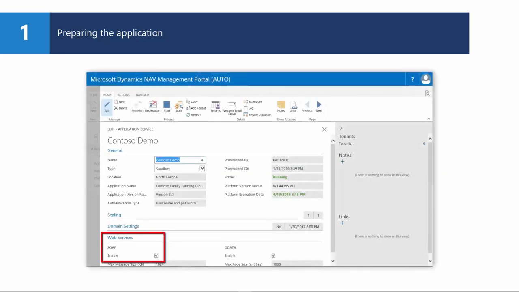Let's begin. Configuring new tenants begins before you even provision your management portal application service. To be able to programmatically configure your new tenants, you must enable SOAP web services for your application service. Remember, you must do that before you start your application service, otherwise you will have unnecessary downtime.